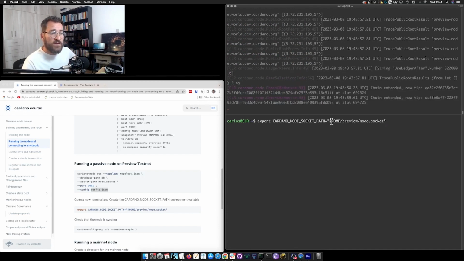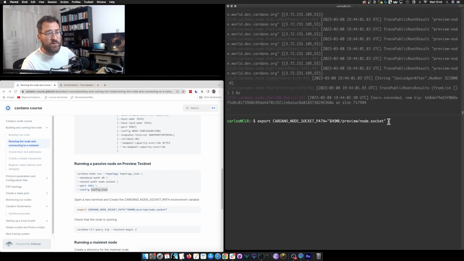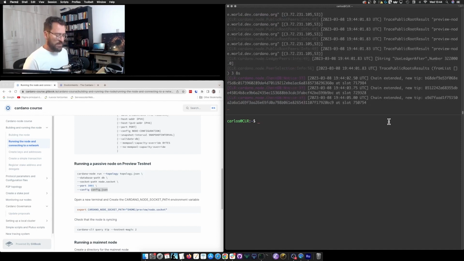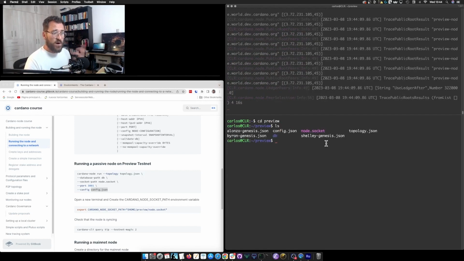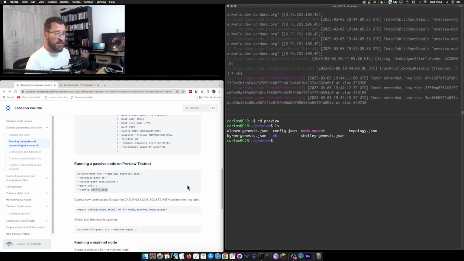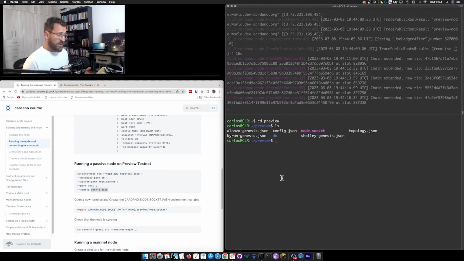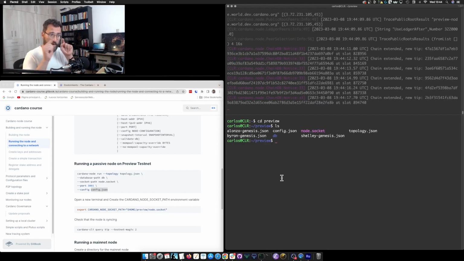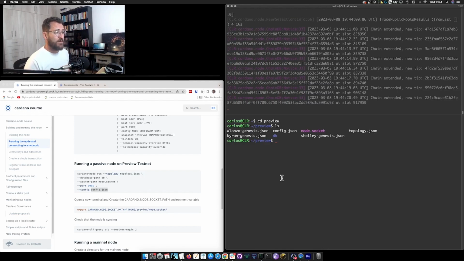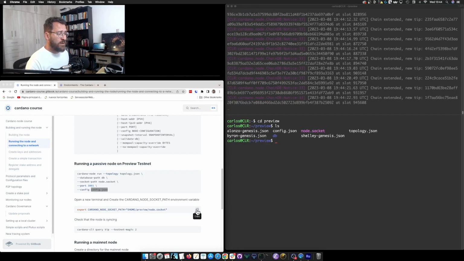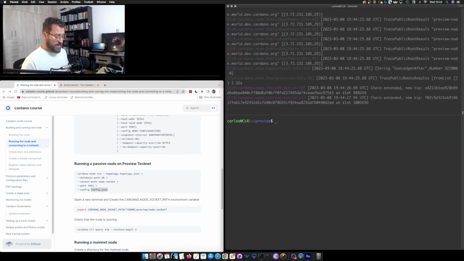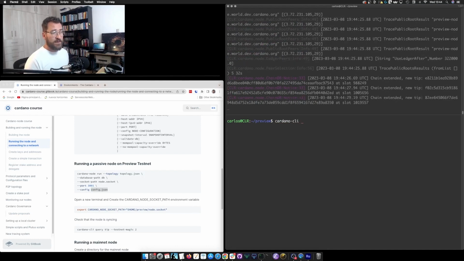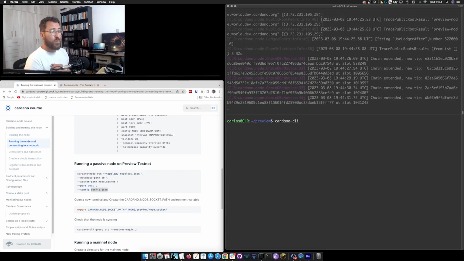The socket path is in the home preview node socket, which, let me just see the preview. When the node starts running, it creates the socket. This is where we specified it was going to be. So now we just need to create the environment variable to point to that path. Okay, so this is what we're going to do now. And there you go. Now with that, we can start using the Cardano CLI to query our node.